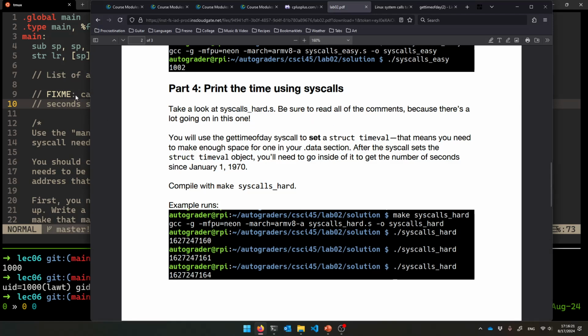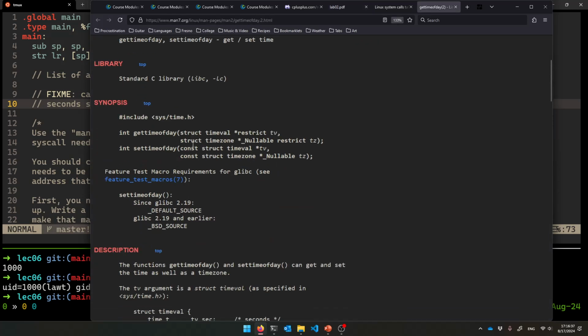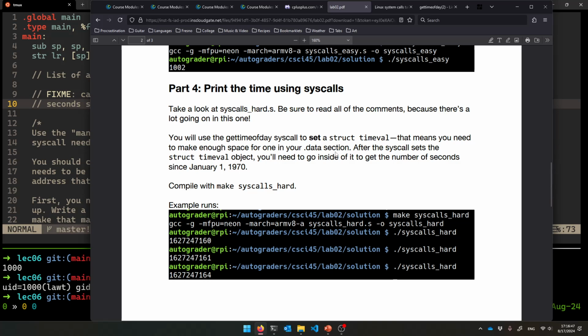Definitely read all the comments, do all the other ones first before tackling this one. It's going to be just as hard as the sysinfo one. Okay, so syscalls hard.s. Definitely look through the comments. You're going to use this syscall, get time of day. It takes two things, a struct time val pointer and a struct time zone pointer. All right, but what you're going to do is not worry about the time zone one. All right, you're going to need to make space for a struct time val, and it's going to set that just like the sysinfo one, set the struct sysinfo.